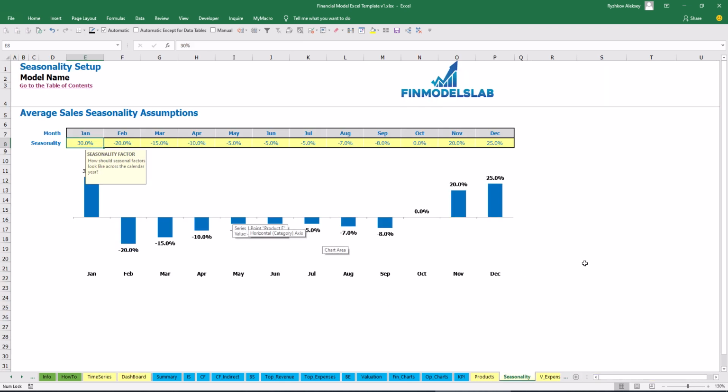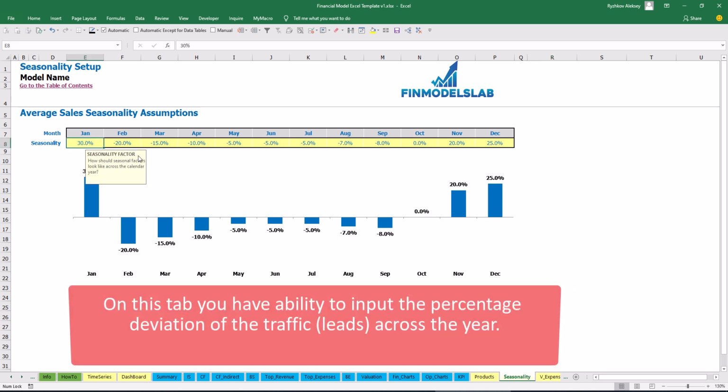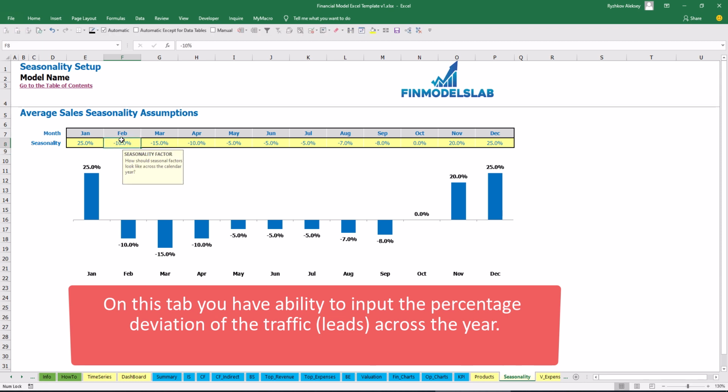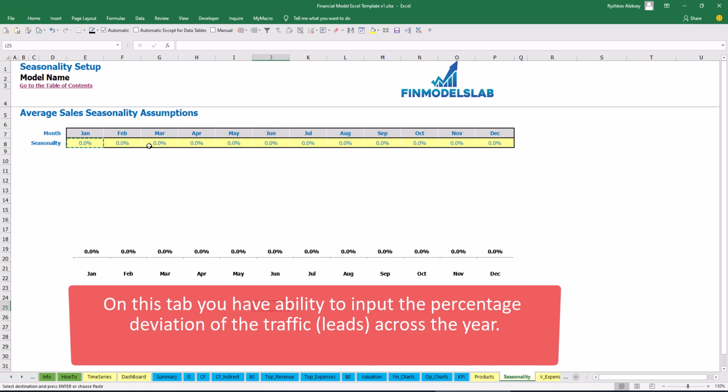Also on the seasonality tab you may input your sales seasonality assumptions. For example, in January you have 25%, which means that you will multiply your average yearly sales amount by 125%. The same way you can input a negative value. For example, -10 means that 90% in February will be your multiplicator for average monthly sale across the year. You may also zero out and you will not have any seasonality for your sales.